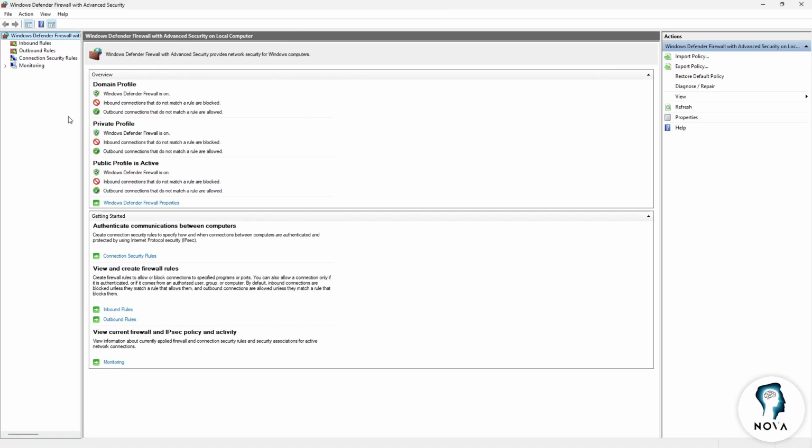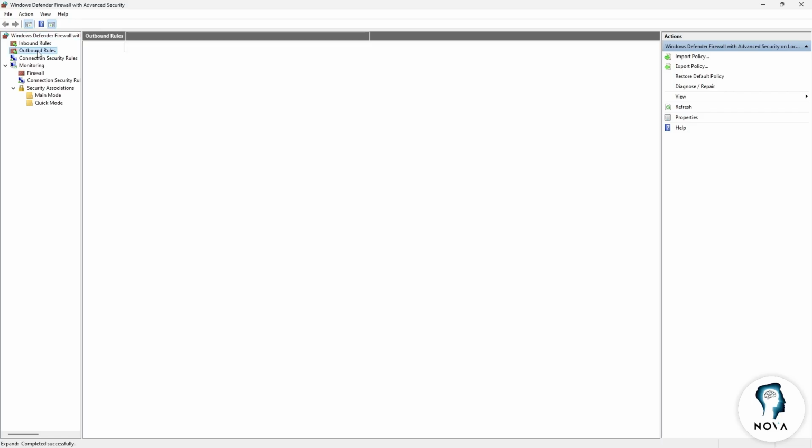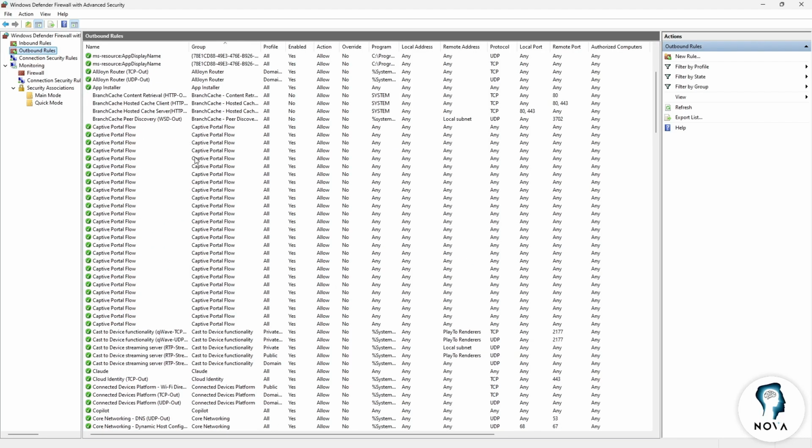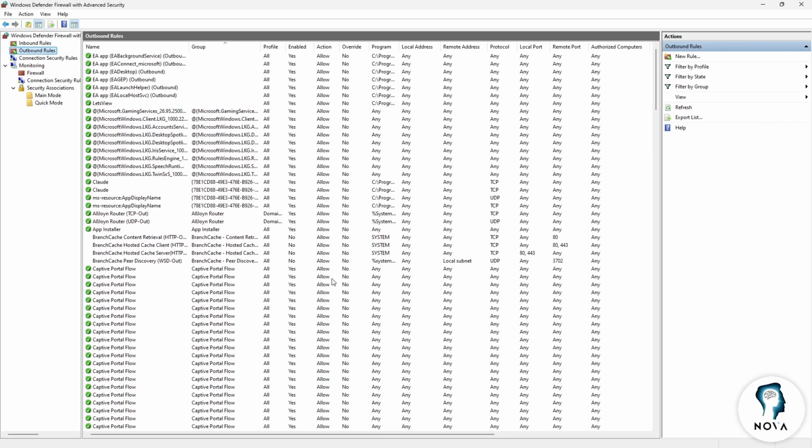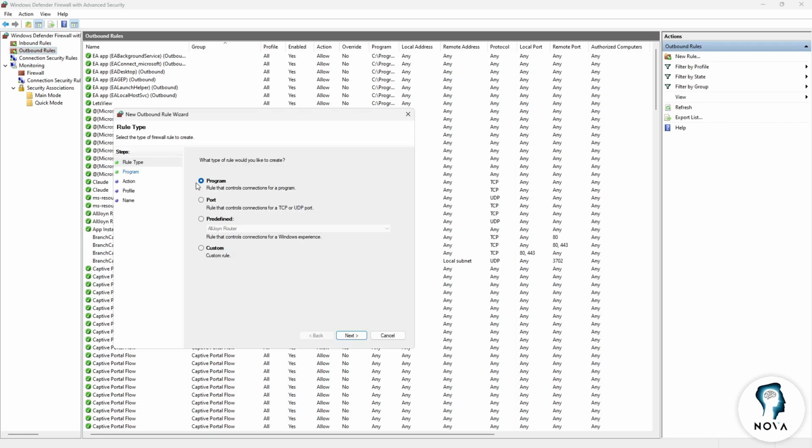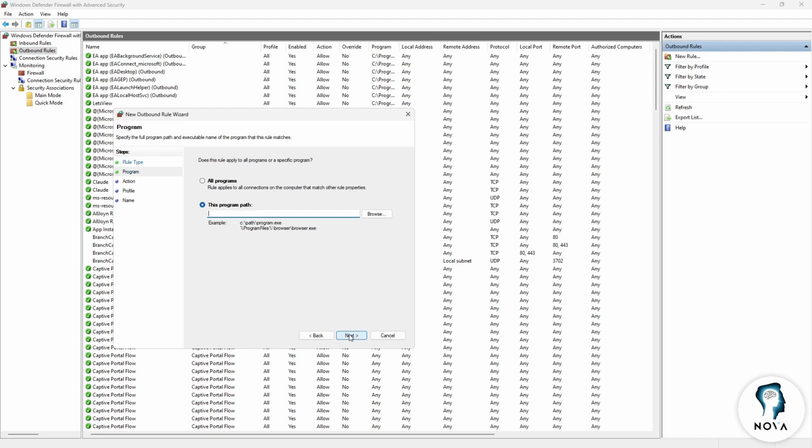You will basically have to go to this left panel and click on Outbound Rules. Once you click on Outbound Rules, here you'll find many things. Let's just ignore all of that and go to the right here. Then we would like to click on New Rule. Here we will choose Program, and click on Next.